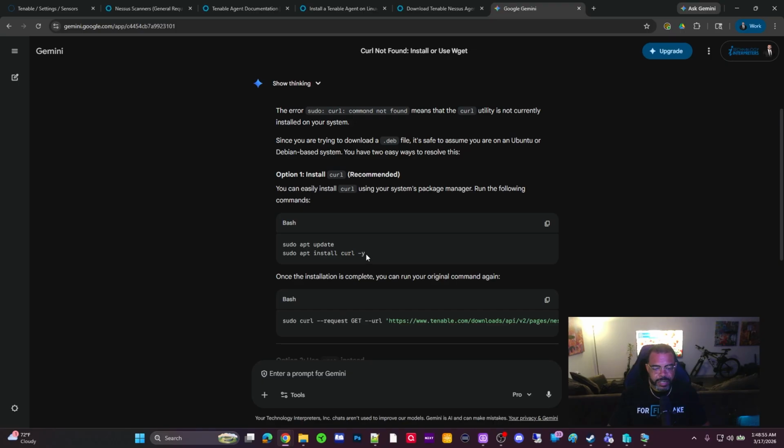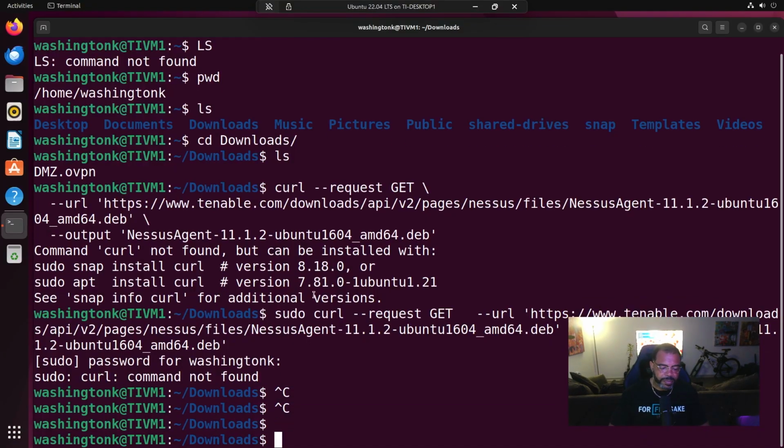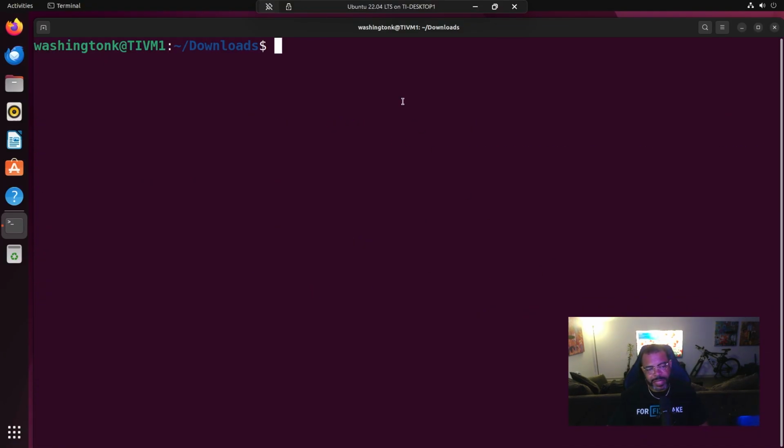Okay, so it says we need to install curl. We need to do an apt update and a sudo apt install curl. I'm going to copy those. I'm going to go back to my VM. Just going to type clear to clean up some of that noise. I'm going to paste these commands.